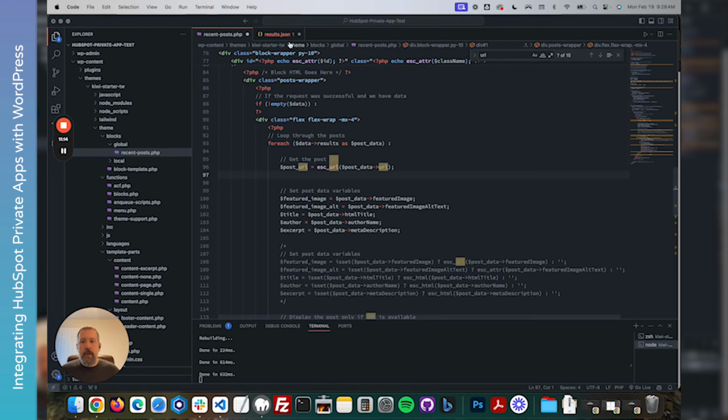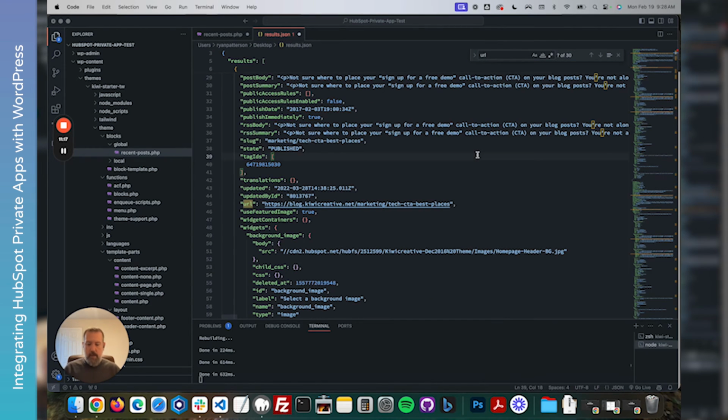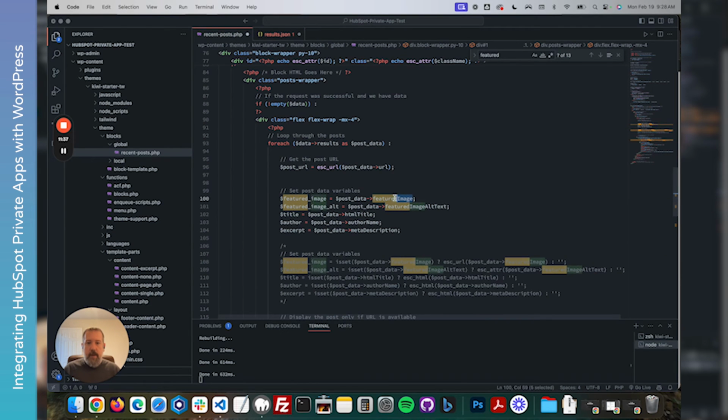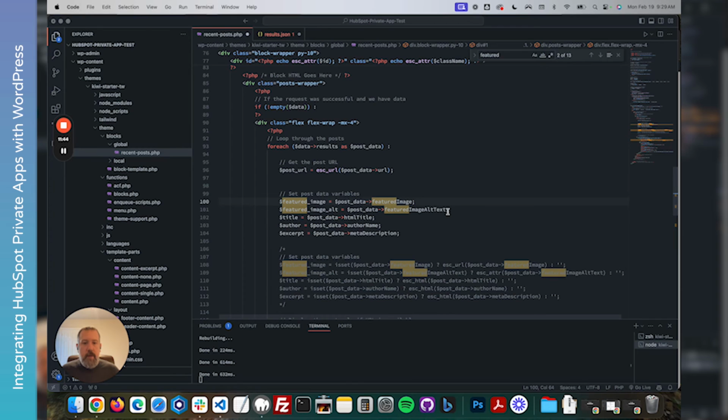So the featured image. If we go back to the results and look for featured image, you will see that there are some items here for featured image. So this is the featured image, and it stores the URL to the image. You can copy it right here, featured image, and you see how it's camel cased here. So I'm using the exact name that it's using in the response, and I'm doing the same thing for the featured image alt text, the title of the page, and the author name.